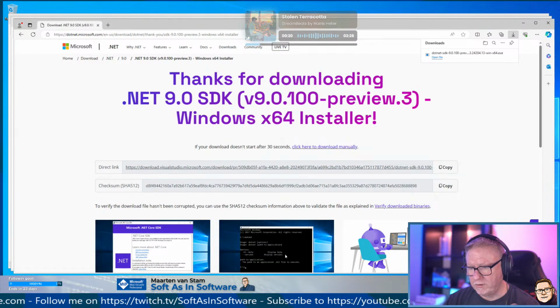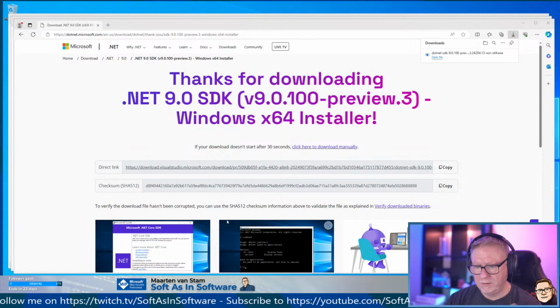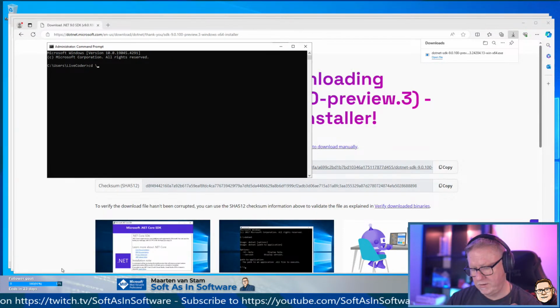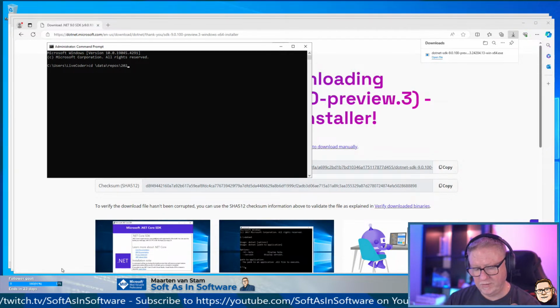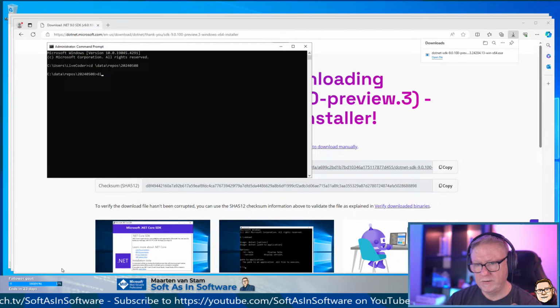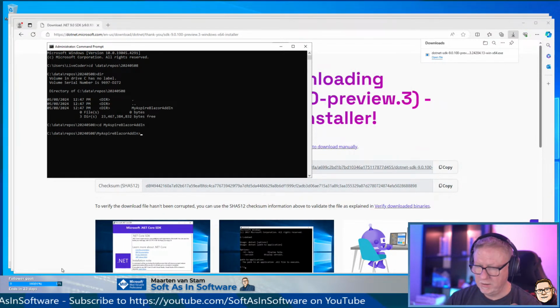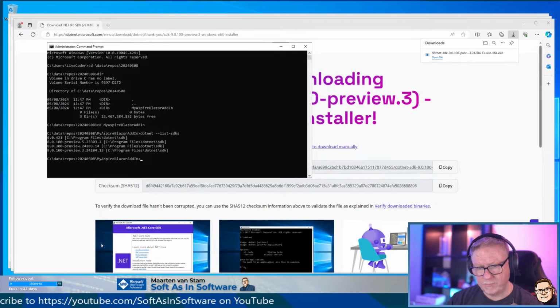Installation was successful, close. So let's go in here again, exit, and go to command window again. Data repos, 2024-0508, My Aspire. Let's list .NET again. .NET list SDKs. Yeah, we now have version 9 here.